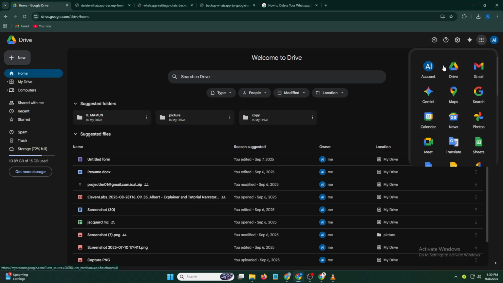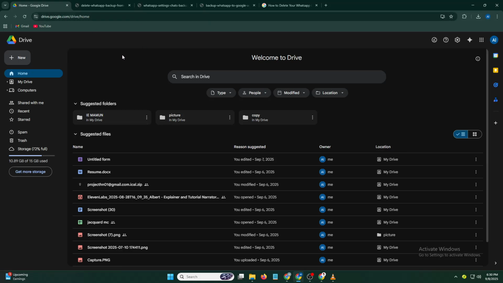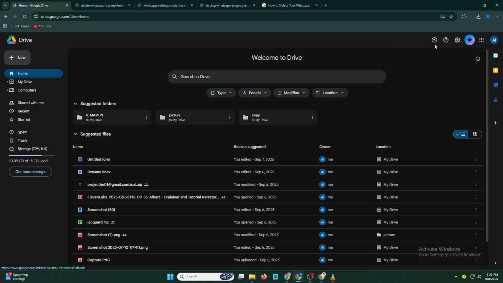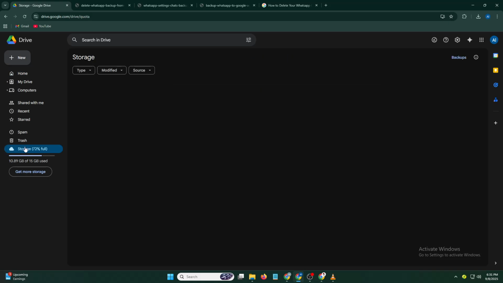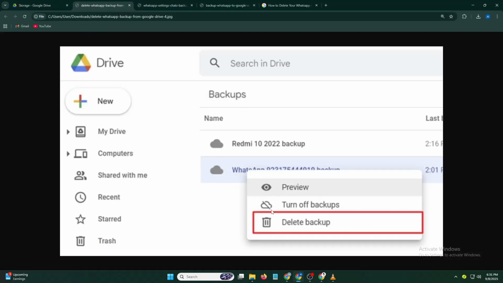Open Google Drive on your computer or phone browser. Go to drive.google.com and make sure you're signed in with the same Google account you used for WhatsApp backups. Access your backups. On the left side menu, click on Storage. Then select Backups. You'll see a list of all available backups from various apps. Find the WhatsApp backup. It will usually have the WhatsApp icon or be named WhatsApp.